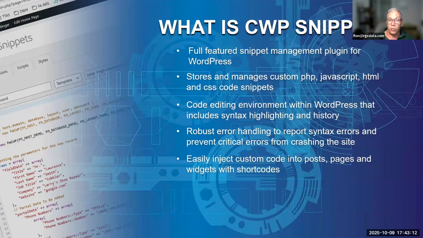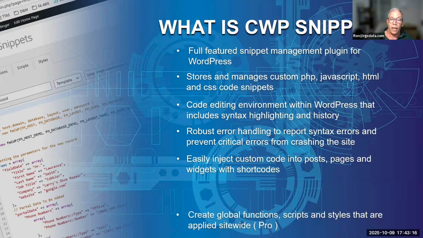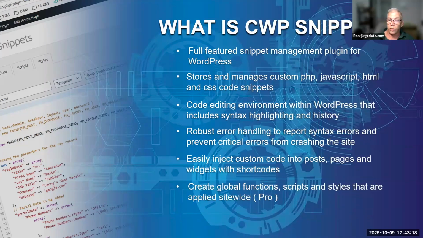So it allows you to easily inject custom code into posts, pages, and widgets with shortcodes. And then you can also do global functions, scripts, and styles that are applied site-wide, but that's if you opt to go with the Pro package, the Pro licensing. And we'll talk more about that as we go along. So that is at its heart the full-featured snippet management plugin that it is.